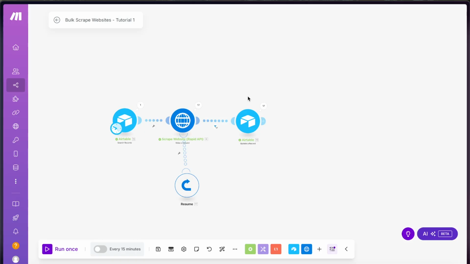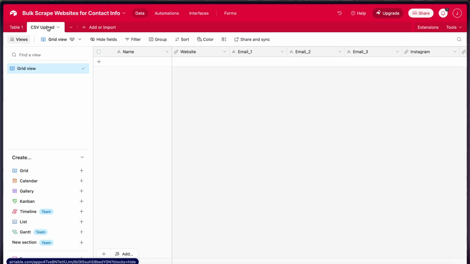Now I want to show you how to build a sort of SaaS tool, to make it a little more interesting to use. And then maybe if you want to get users or you have a client use this, then they can upload their own CSV file. And so what I've done is I've created a second table. So this is CSV upload, and it's the same fields. We got name, website, email 1, 2, 3, Instagram, Facebook, phone 1, phone 2. And this is where we're going to store that data when we scrape it. So it's blank right now.